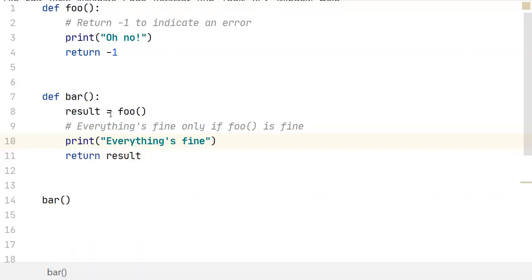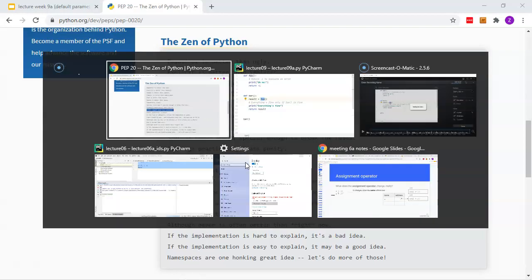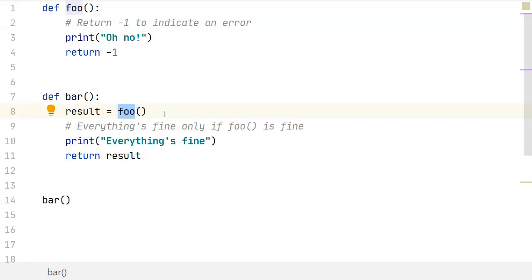And the reason for that is that bar is doing something incorrect, right? It should have checked the result returned by foo, and if it is -1, then it should not print everything is fine. However, there's nothing here that says that bar has to check the return value of foo. And that's why we allow this error to go silent. That is against one of the zens of Python, that errors should never pass silently, right? But in this case, we allowed it to pass silently. One of the main factors for allowing that to happen is because we use a return value to indicate error, but return values can be ignored.